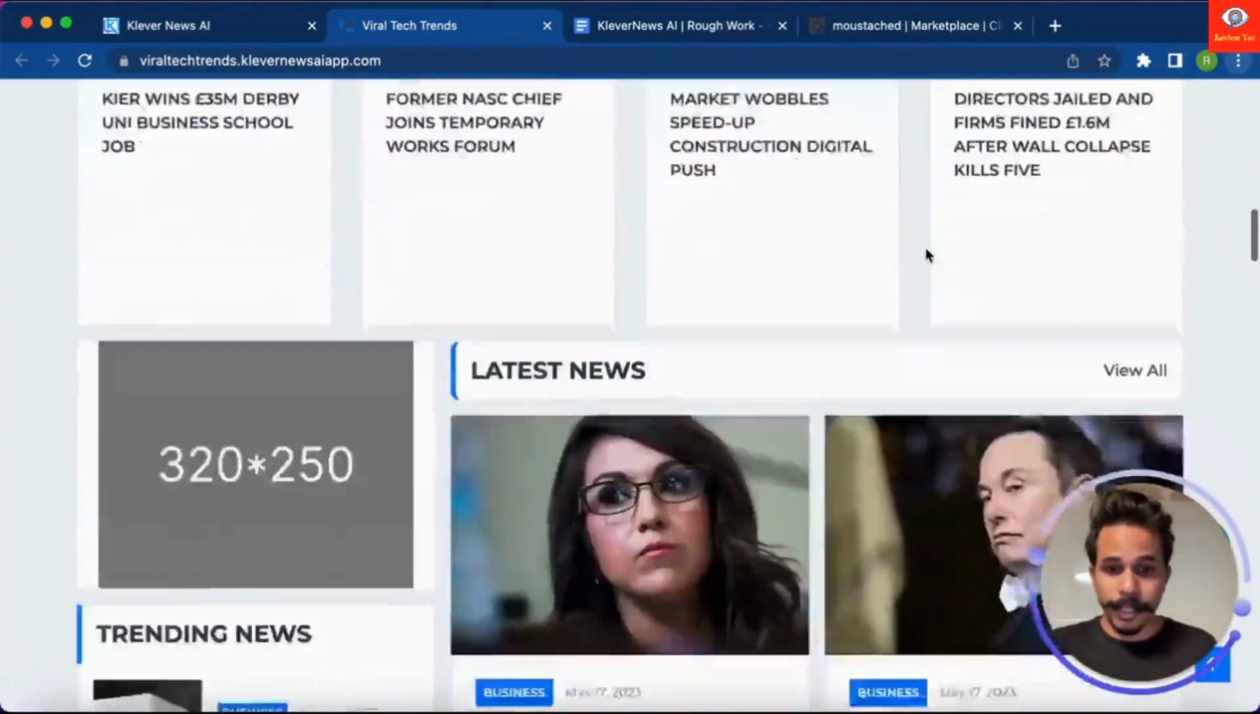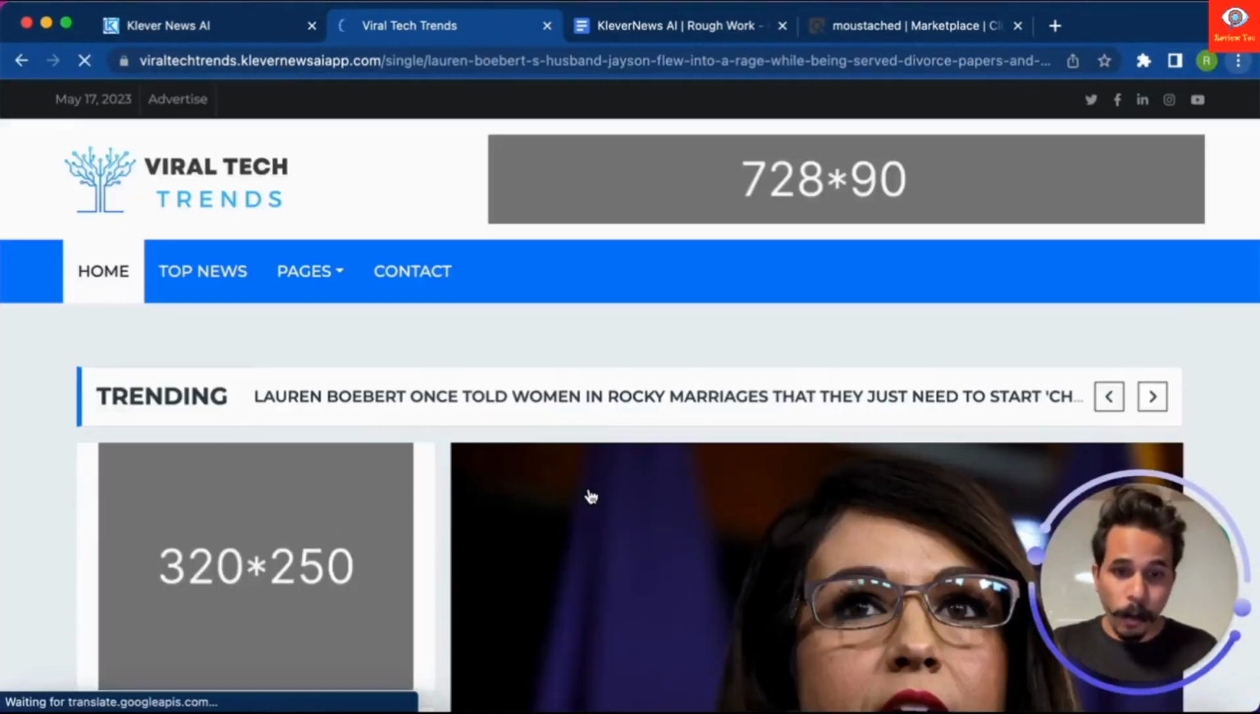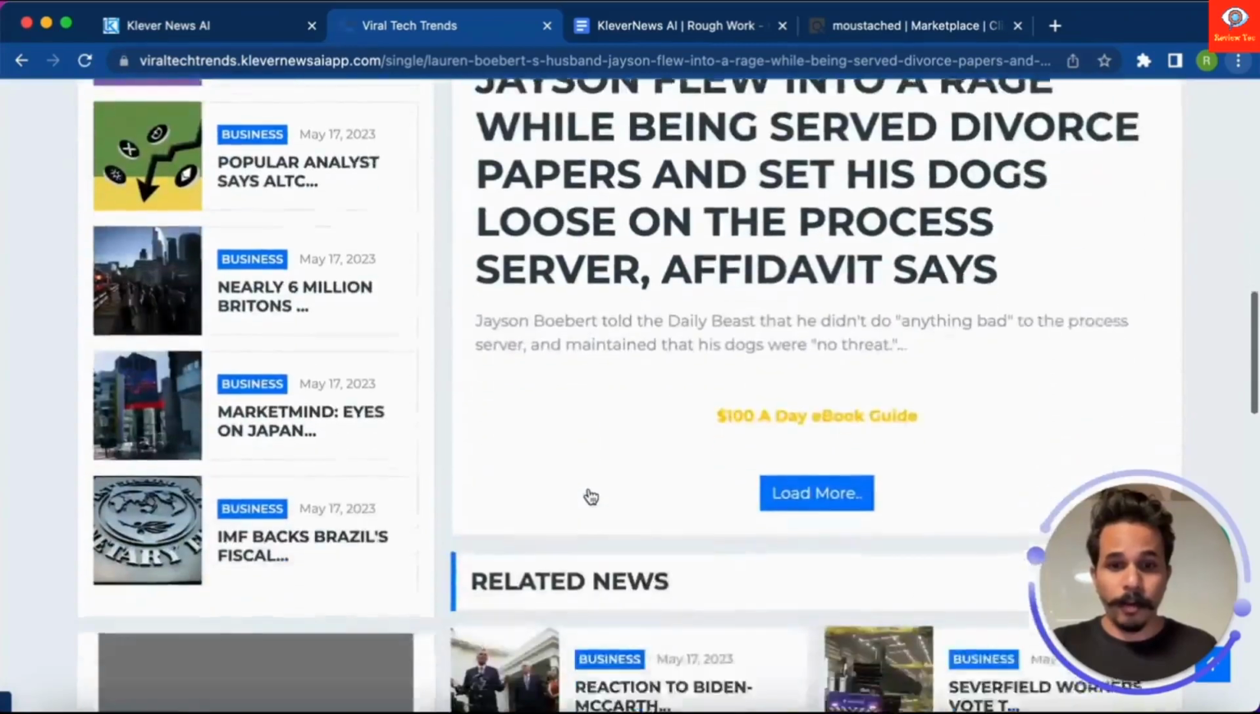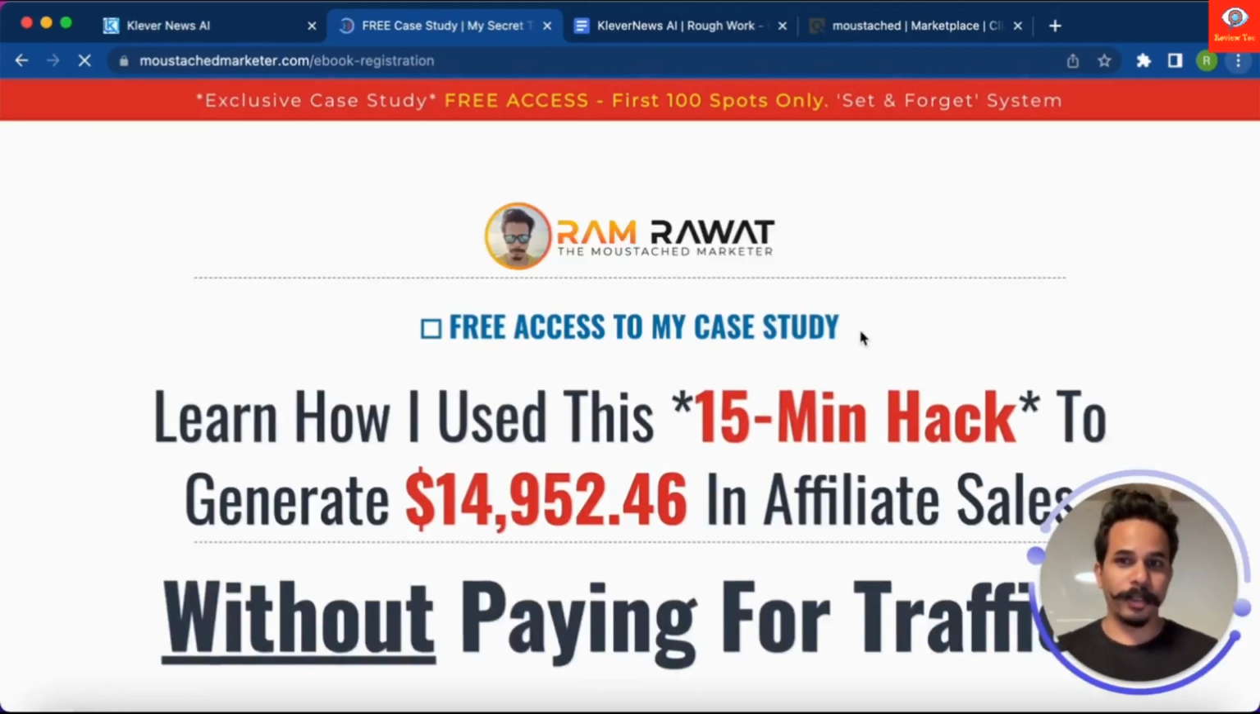And that link ad that we just created during the setup, we can check out that link ad on all the posts. It will be available on all the posts. See, this is the link ad that we created, $100 a day ebook guide. So when I click it, it should take me to my website. That was mustachedmarketer.com. So this is my website.